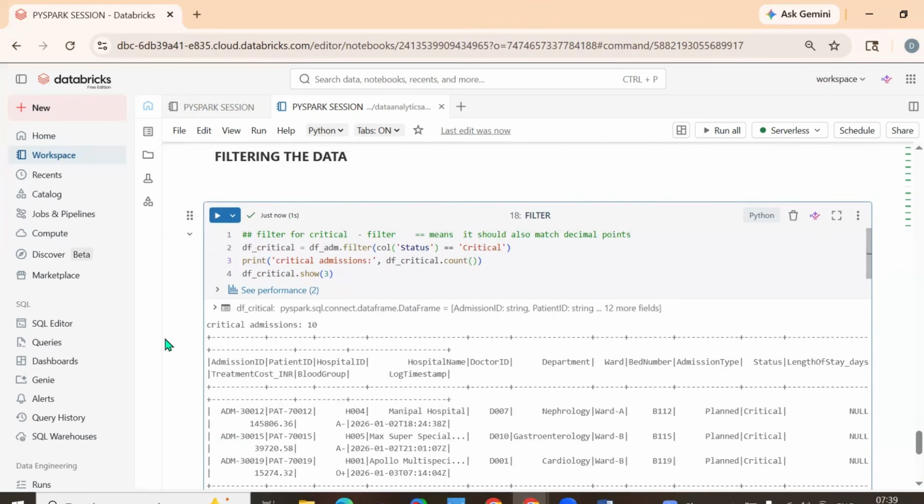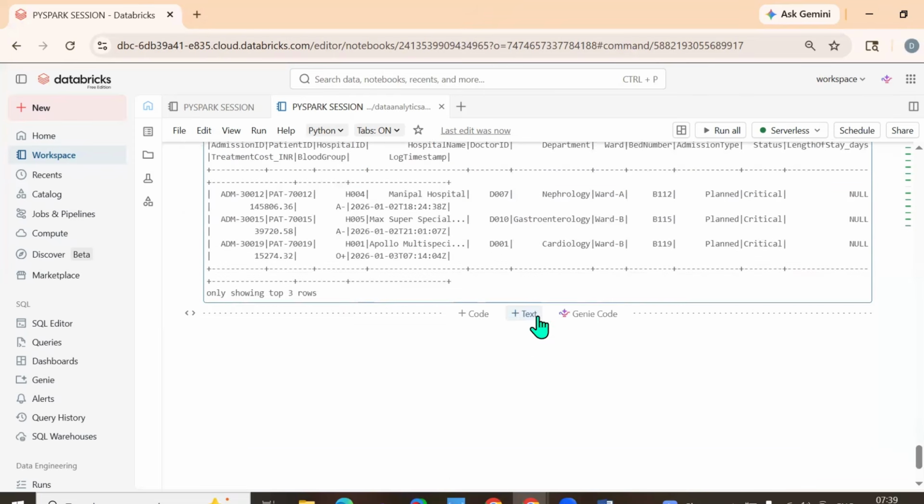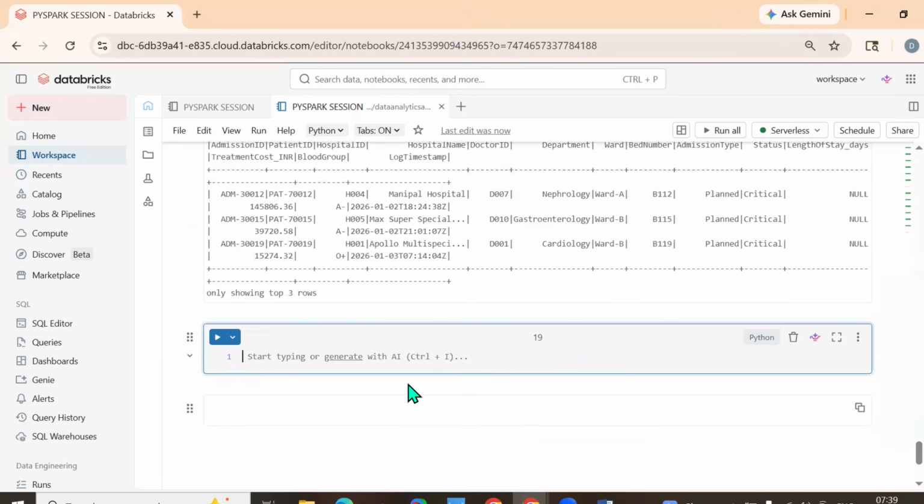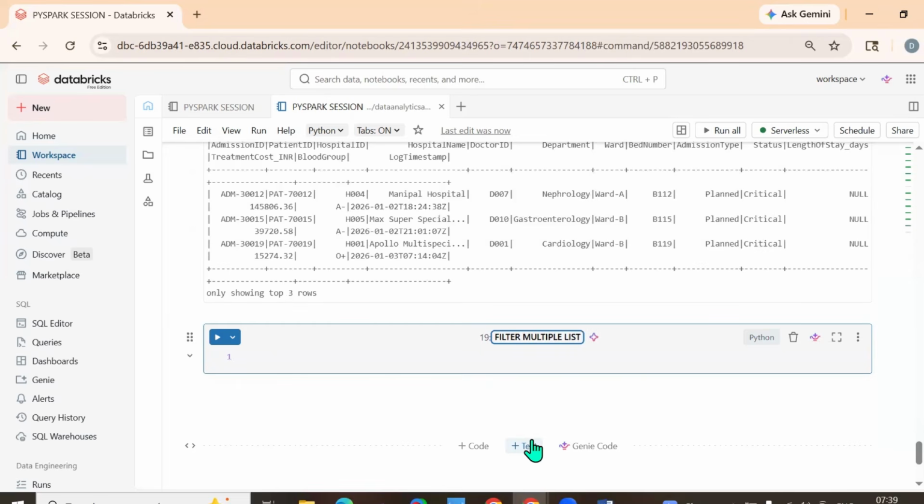So you might have got one more question. If you want to filter multiple columns, let's see that. Filter multiple lists or variables. So I want to see critical and emergency.